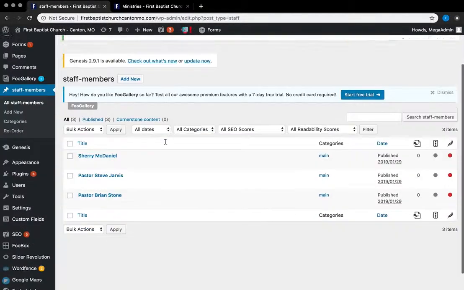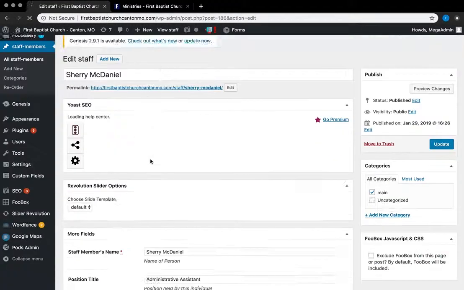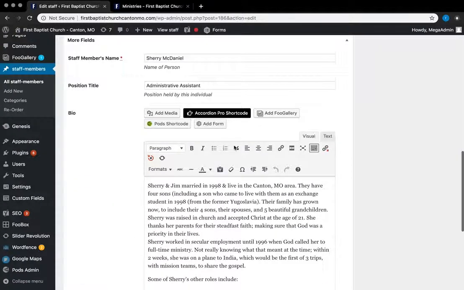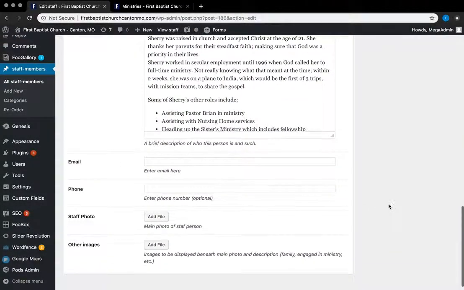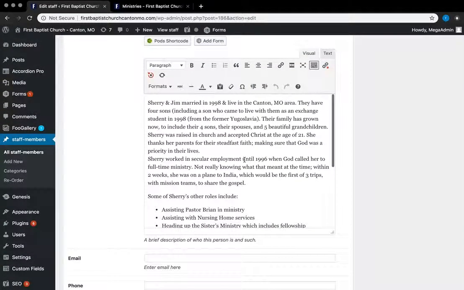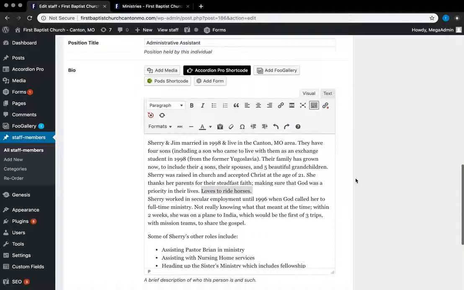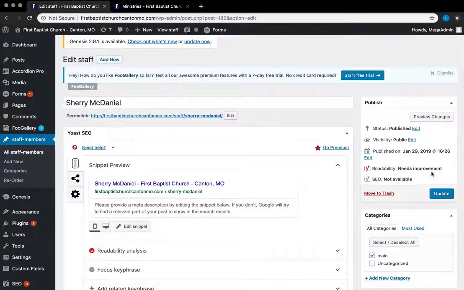Here's our staff members. So we have these listed out here. If you need to make any changes within this, so here we have Sherry, and here's Sherry's bio that you guys provided. So if you needed to make any changes, like now Sherry loves to ride horses, whatever you need to do there, you can make that underlined. You can italicize it. You see the picture there. And again, update any changes you make.